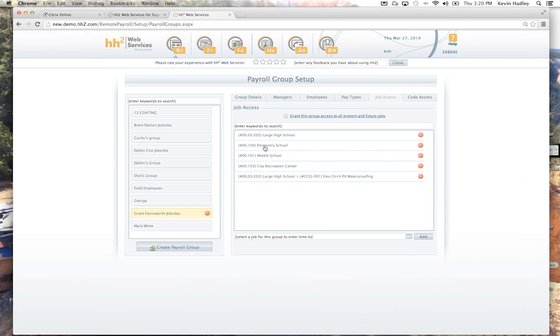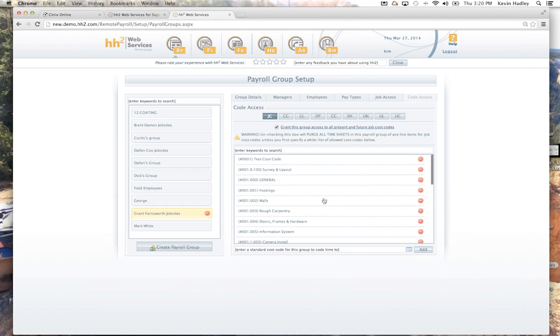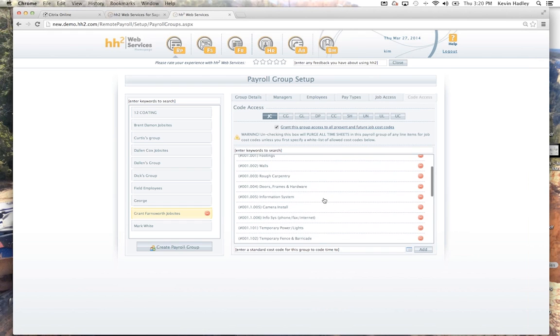And if I only want to limit them, if I've got a guy that's going to be on a job for 6 months to a year, I may just say he only needs to see the large high school, and I would delete the other jobs or not give him access to that. Or if he's a crew manager going to several different job sites during the week, I may want to give him access to all jobs so I don't have to manage this all of the time. Here's my codes. This also gives me the ability to go in and limit what cost codes a particular group might see as well.